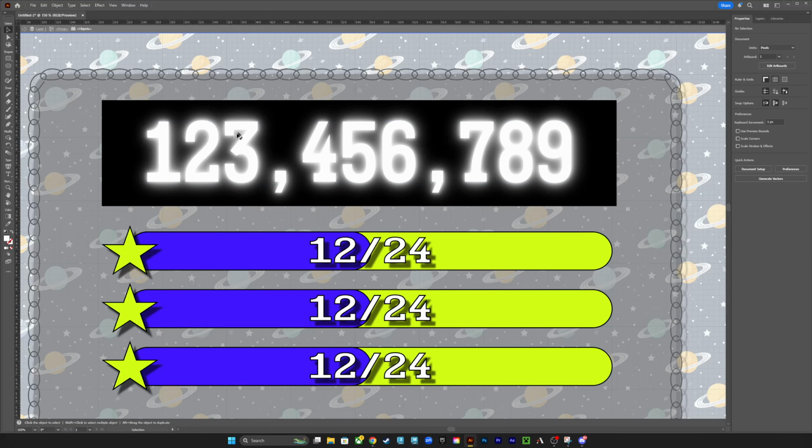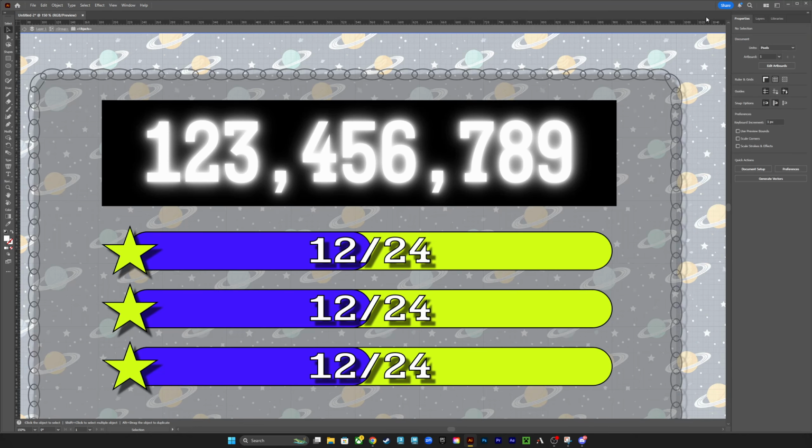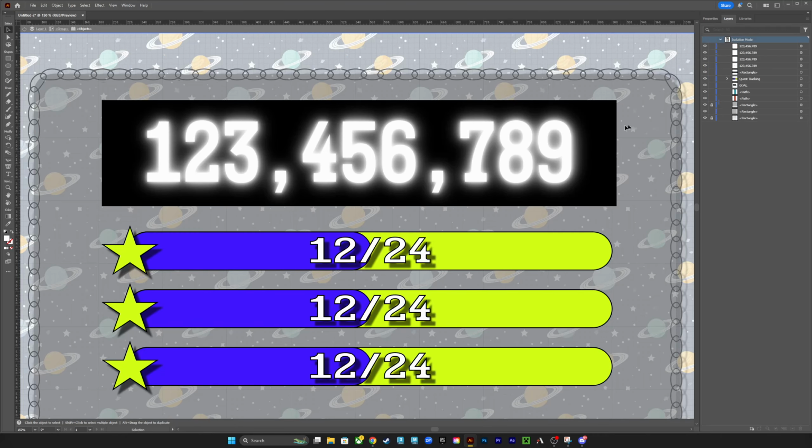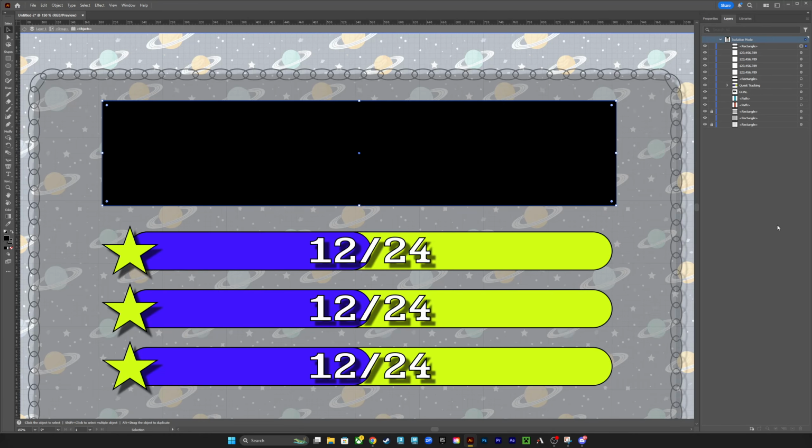Okay. Now you should have something that looks like this. And if we look in our layers, we've got multiple scores, all with different levels of blur applied. So what we're going to do is select that background. We're going to Control C to copy. Control F is going to paste one directly in front. And we're going to bring this to the front. So arrange, bring to front, and our letters will disappear. Our numbers will disappear. And that's exactly what we want.